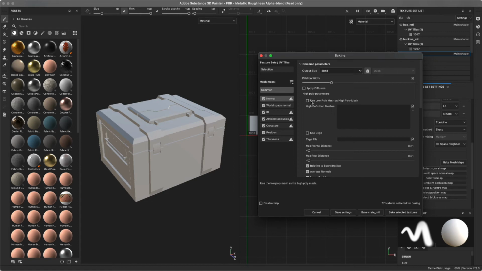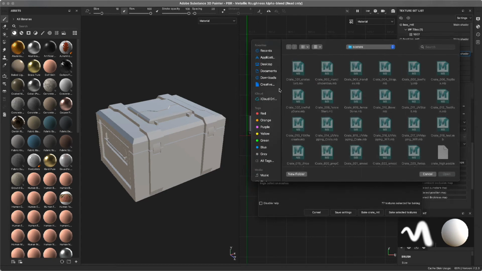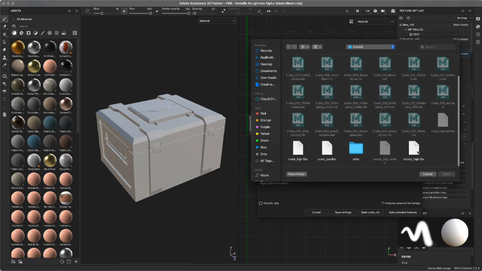Alright, so we can ignore the use low poly mesh. Under here we've got the high definition mesh list. Let's go ahead and click on this. And this should take us back to our scenes window where we opened the low poly crate from. And we're going to go ahead and load the Z crate high and press open.